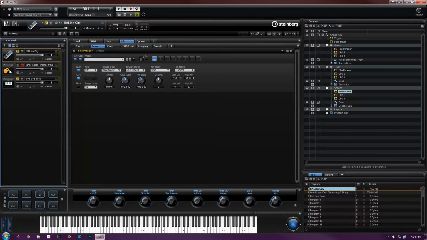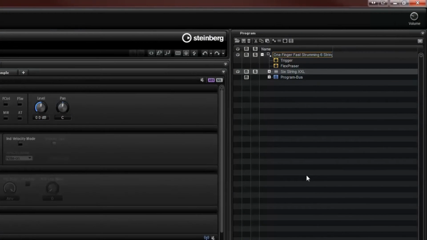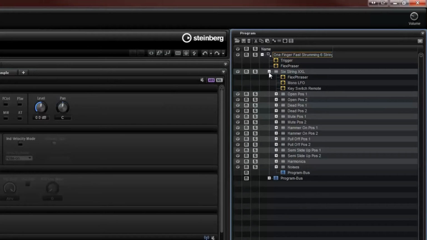I have another example here. This is using guitar samples. This patch is huge. It's a great patch. It contains over 1,500 Martin guitar samples, and it allows you to do some very powerful things. Even without the FlexPhraser, it has a bunch of key switches that allow you to play the guitar in open position 1 or 2 or dead position 1 or 2. And the FlexPhraser is just going to add to that by giving you some fingering patterns.